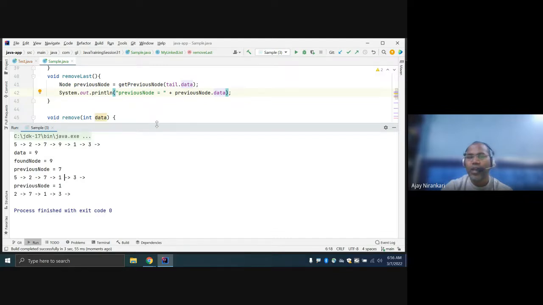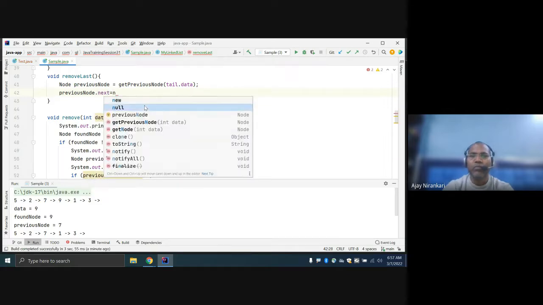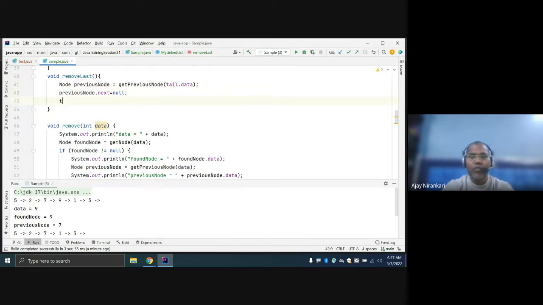So in this way, I am going to remove the last node. You can say this dot set next equal to null. And whenever you set the previous node's next to null, then you can say now our tail equal to previous node. Is it okay, these two lines?